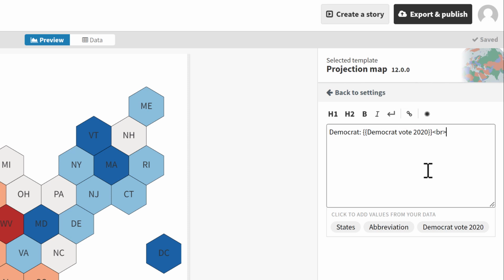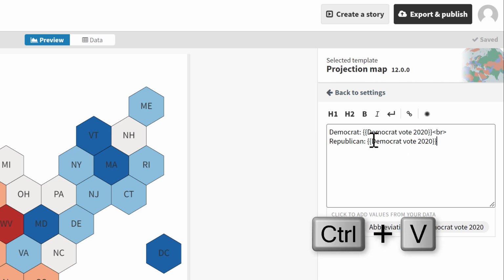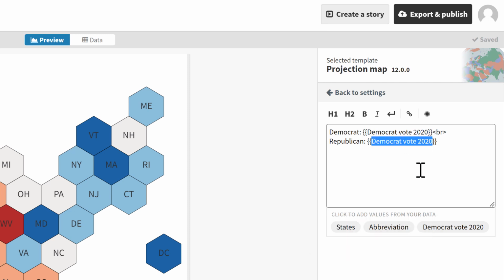Then we'll do a line break. And on the next line, I will put Republican and colon. Then I'll just copy this bit. And this here needs to be the name of the column heading, so it knows which column you want it to show the data from. So mine is called Republican Vote 2020.